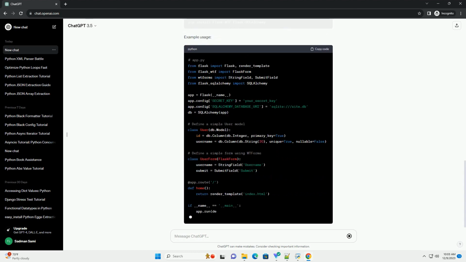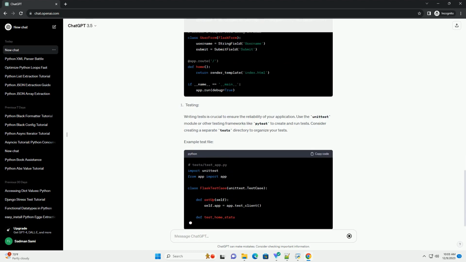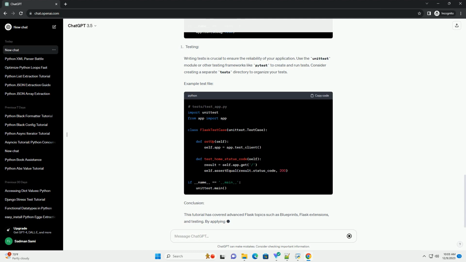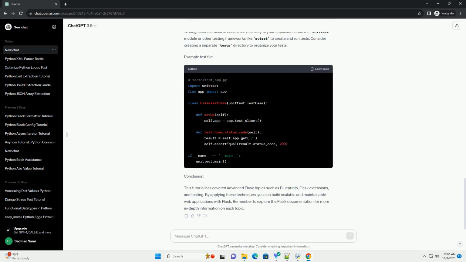Prerequisites. Before diving into this tutorial, make sure you have Python and Flask installed. You can install Flask using the following command. Blueprints allow you to organize your Flask application into modular components. This promotes code reusability and makes it easier to manage large projects. Let's create a simple blueprint for user authentication.